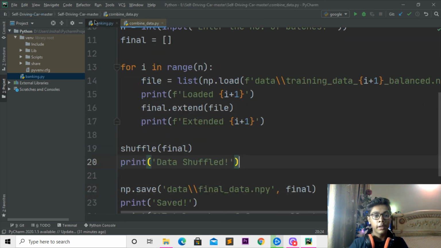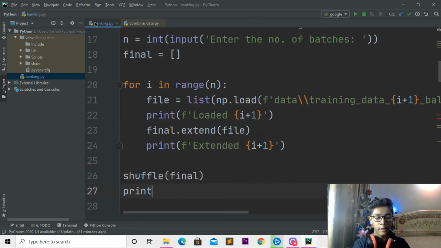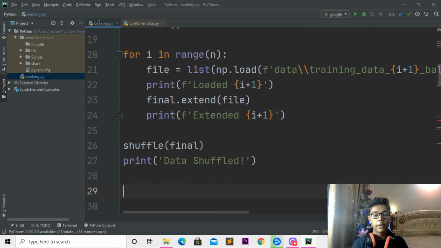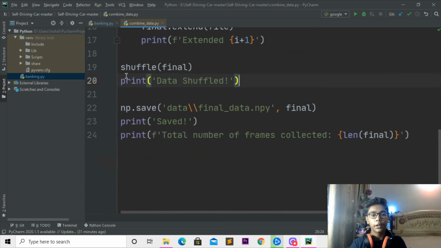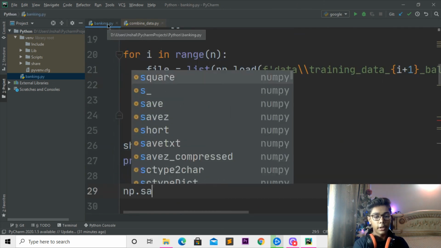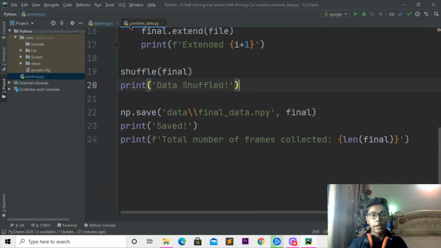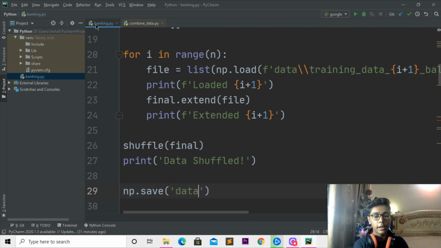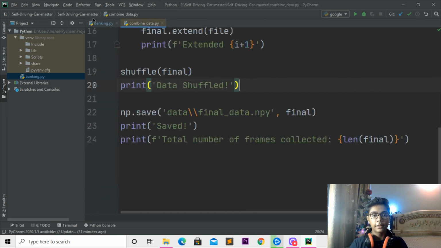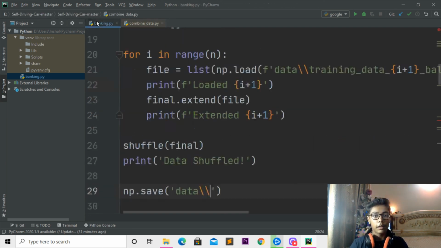Come underneath and you can see there it is written print, and here I'll write data, changing that to data shuffled. Then I'll write this sign and come underneath, where it is written np.save. Make this bracket and write data, then backslashes 2 times, and write final data.npy.